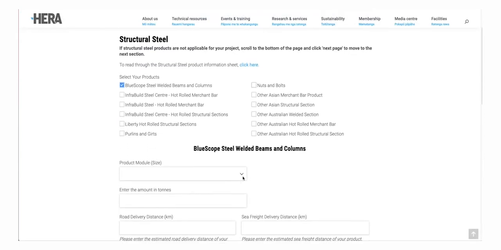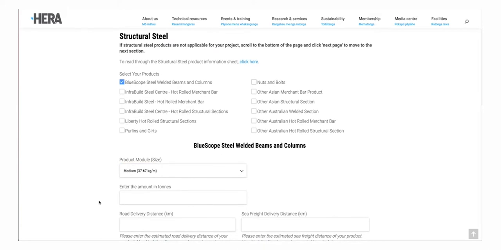The first one is the product module size. Let's select medium. You'll now need to indicate the amount in tonnes of the welded beams and columns that you're going to be using in your project. Let's say it's 1.5 tonnes.